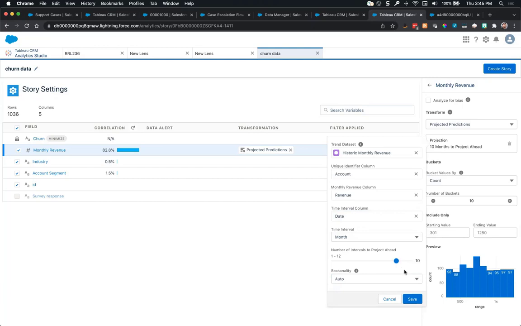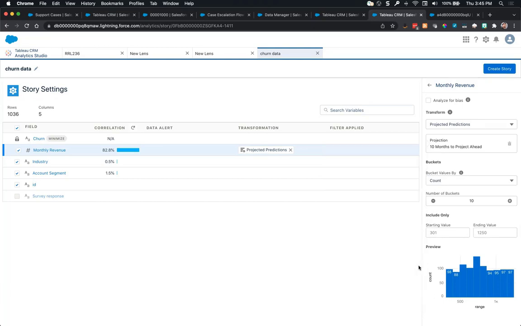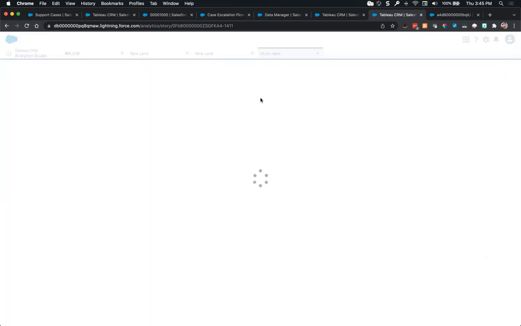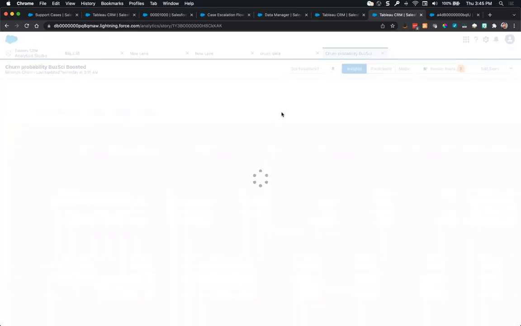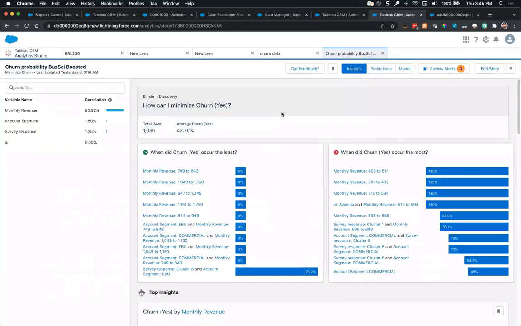So at the time of prediction, we're going to be able to predict churn 10 months ahead. So that's the goal here. I set this up and create my story, but because I don't want to sit here and wait for that, we're going to look at what this story looks like. The story itself is not going to look any different, because this is all about the prediction.